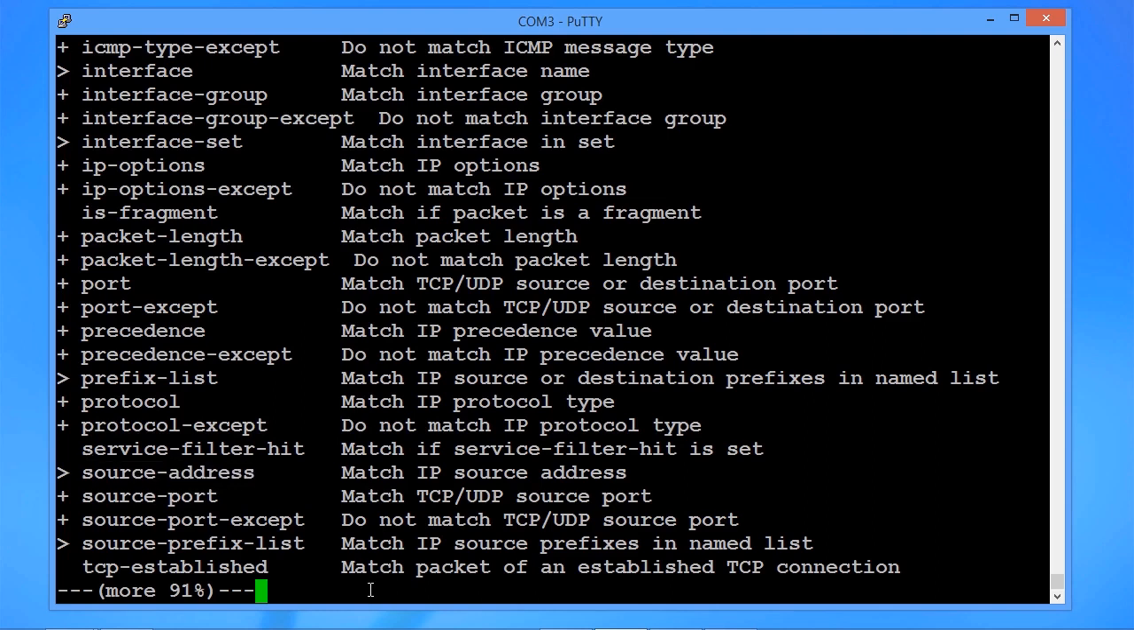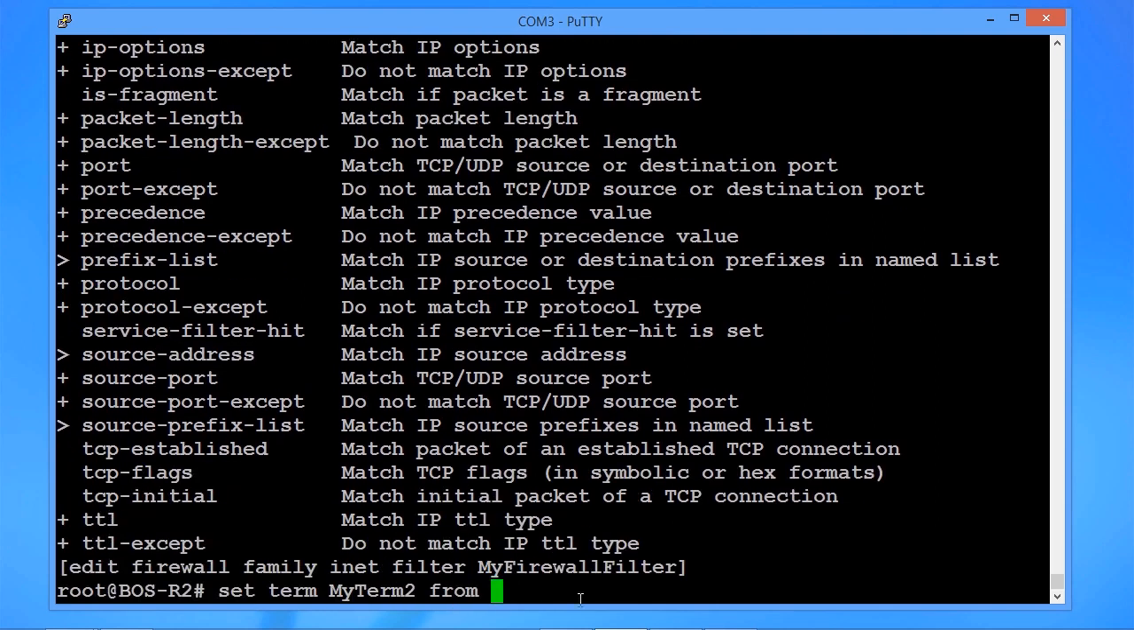I want to check to see if the packet's coming from, let's say, the 192.168.5.0 network. So set term my term 2 from, and that is a source address of 192.168.5.0/24. And then what am I going to do if the message is from this source address?